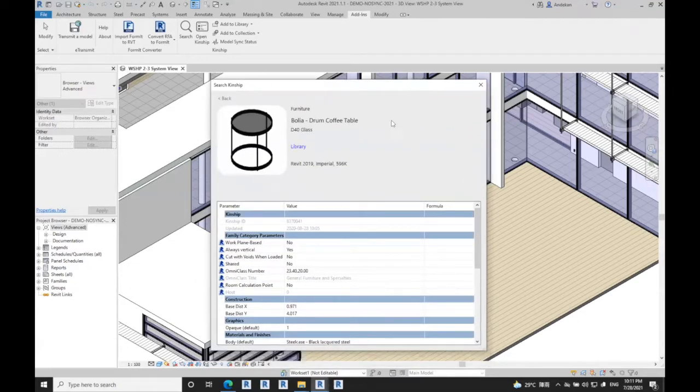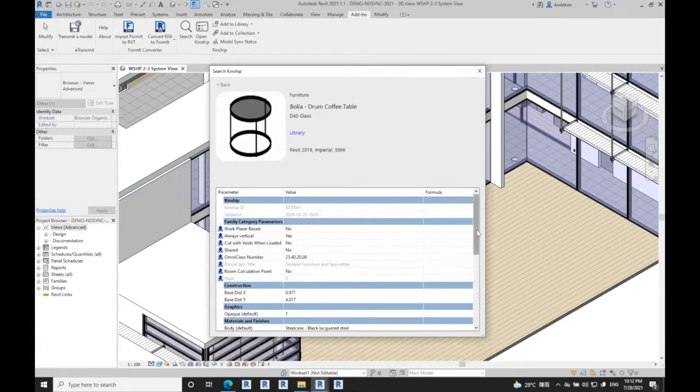Now this is the detailed dialogue for this family. It's a furniture category. That's its name, that's the type name. This is the location, so this was in the library. This is the Revit version it's built for, Revit 2019, the unit system, and the file size. Then underneath that, we have all the parameters.